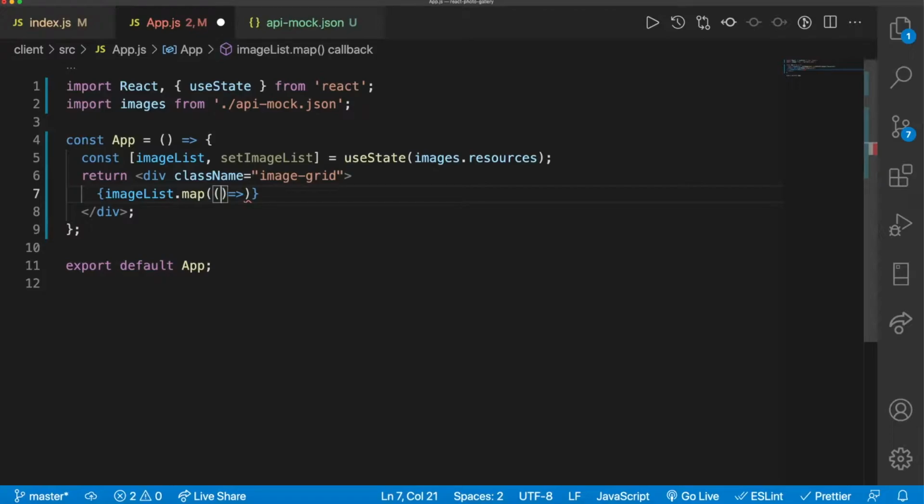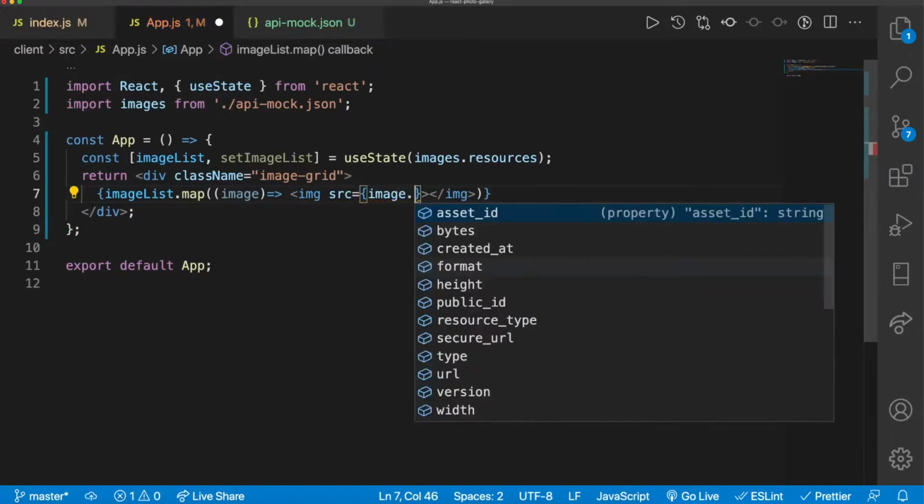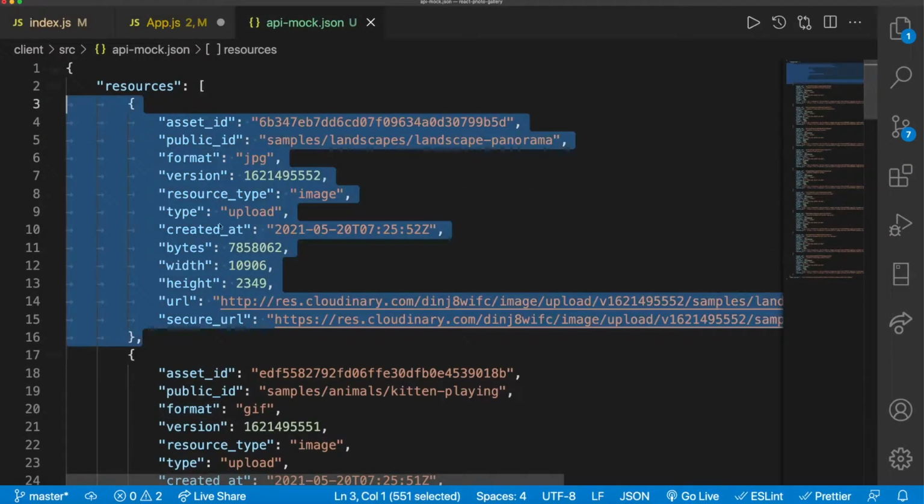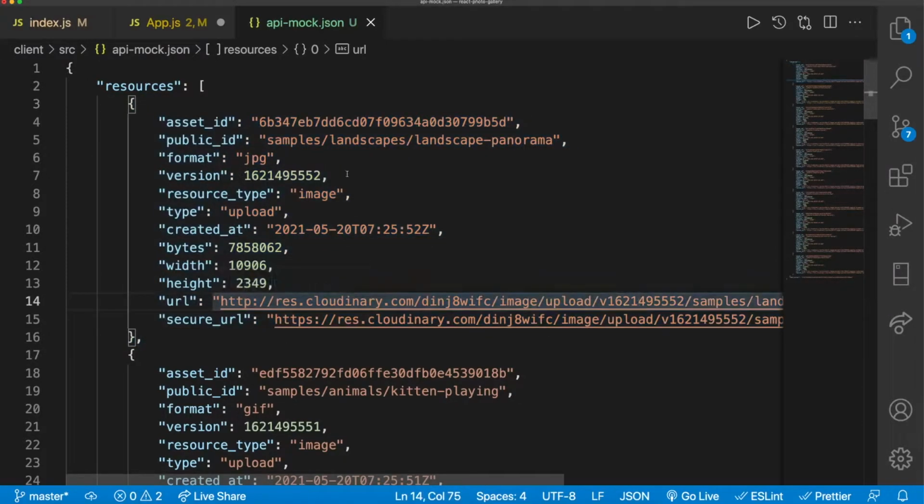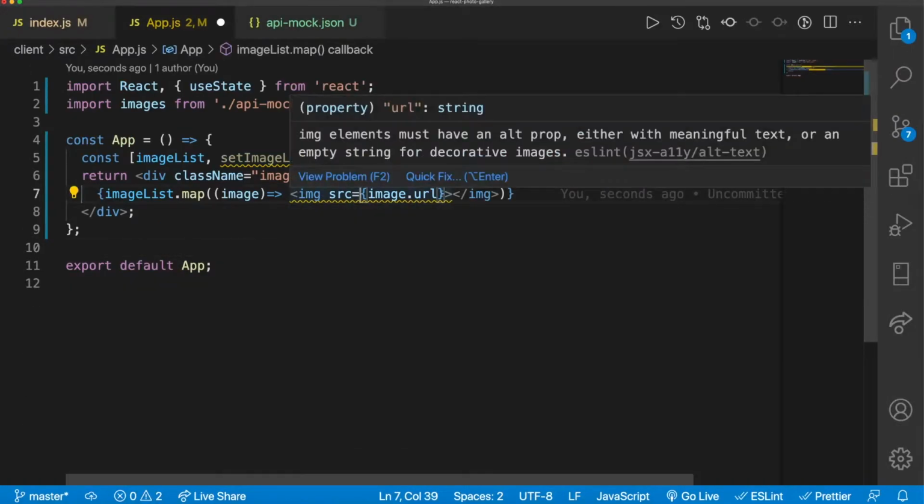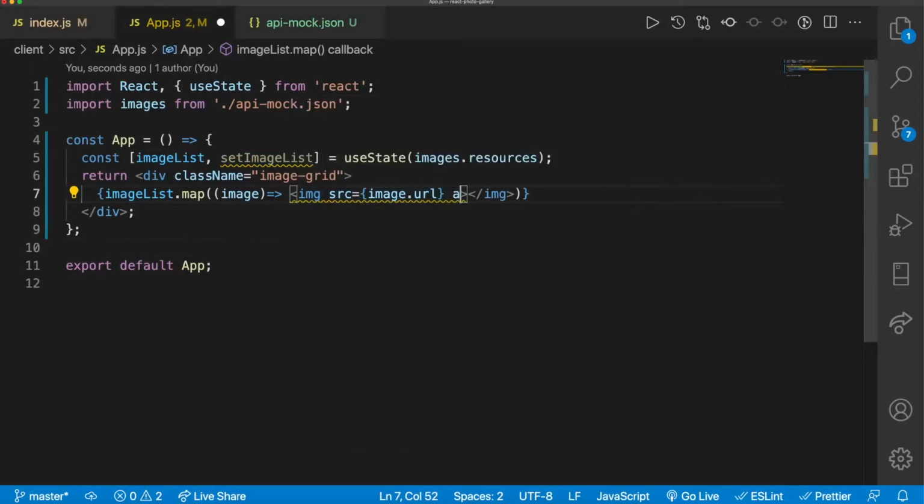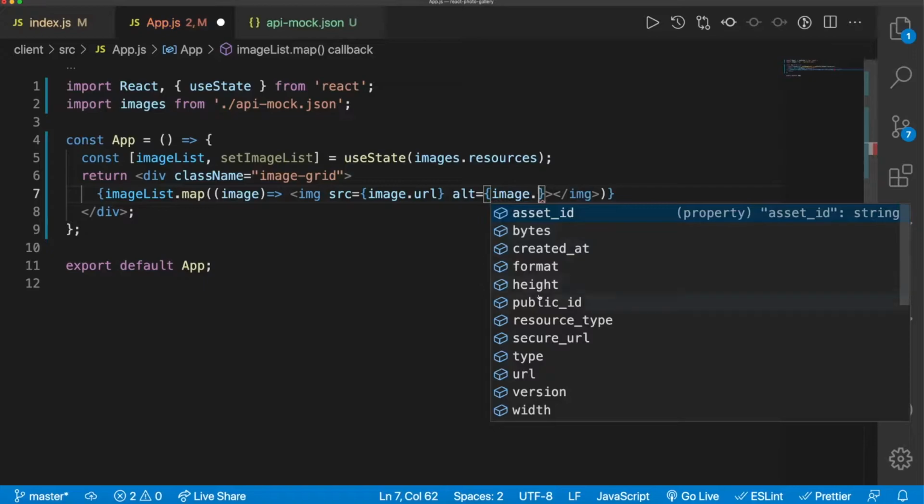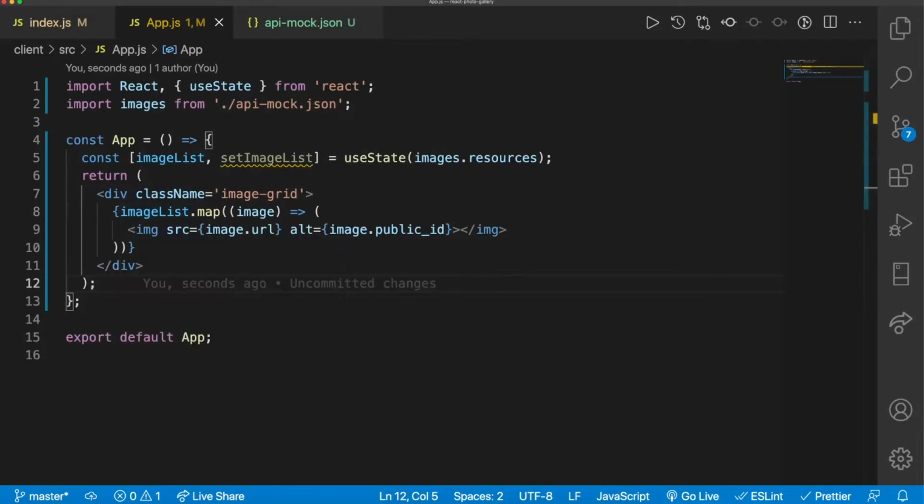And the map function will give us the current image that it is currently on. And for each image, we want to display it in an image tag. So we'll say src equals open braces image.url. So if we look at our JSON again, each image object that comes back in the resources array is going to have a URL that holds the image, and it's saying image elements must have an alt prop. So we will say alt is equal to image.public_id, and if we save this, okay, I think that should do it.